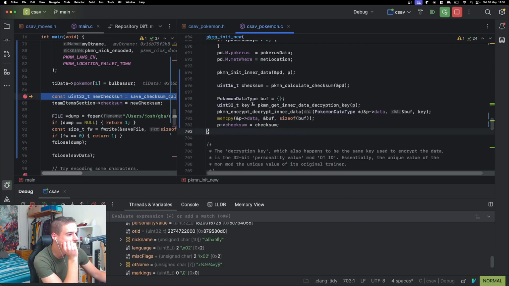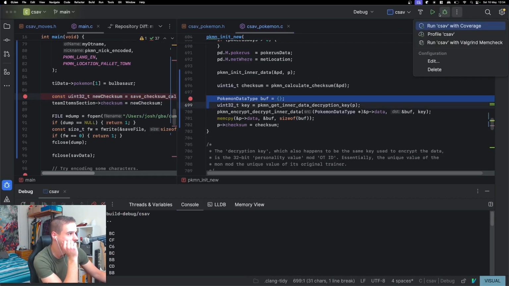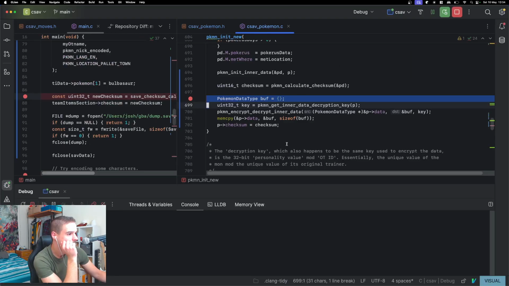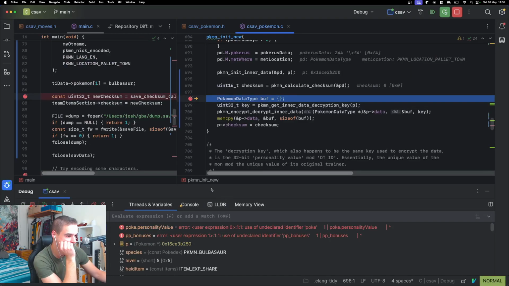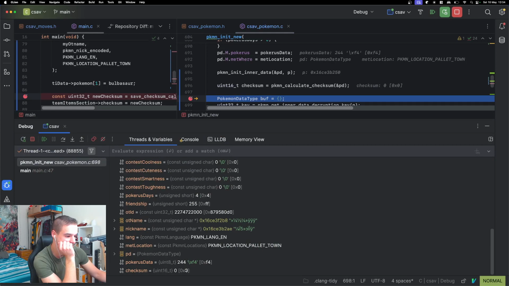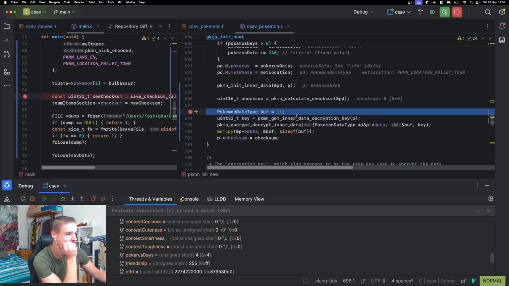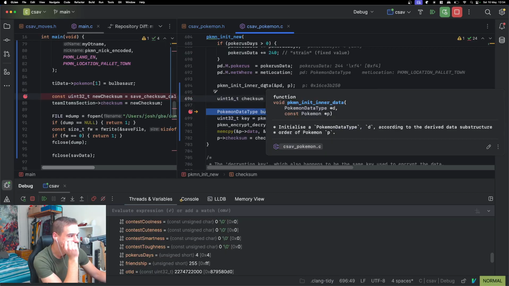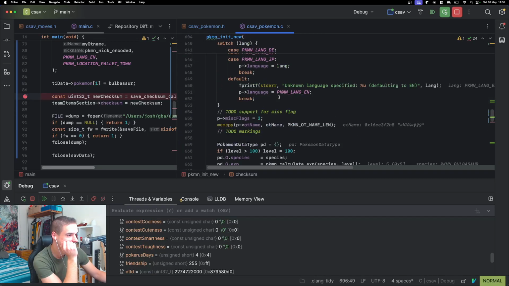Interesting. Maybe we should actually jump into the stack at this point and see what's going on. So is checksum evaluating to 0 in here? It is. So why is that happening? Initialize a Pokemon data type D according to the derived substructure order of Pokemon P.